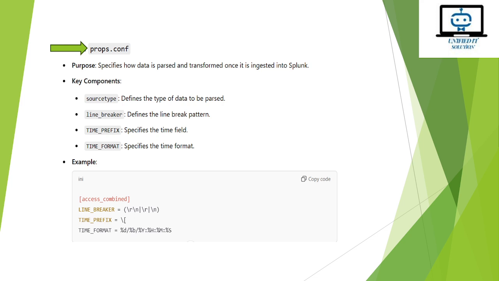Then time format, like how your data will be, like %d/%b/%y. So %d means date, %b means either it's January or Jan. There are certain keys, or you can say arguments, which you can find in the Splunk documentation, where you can see %b means January or Jan.